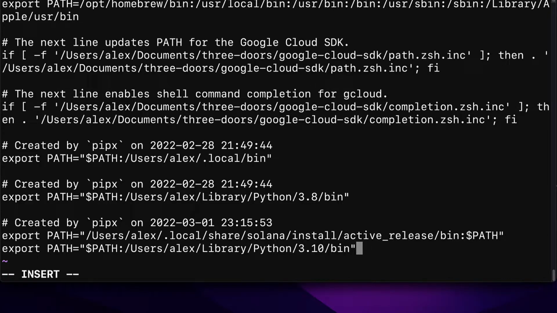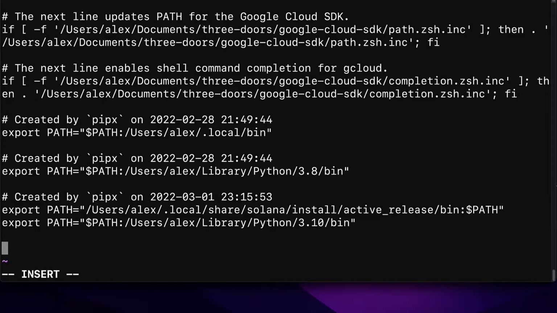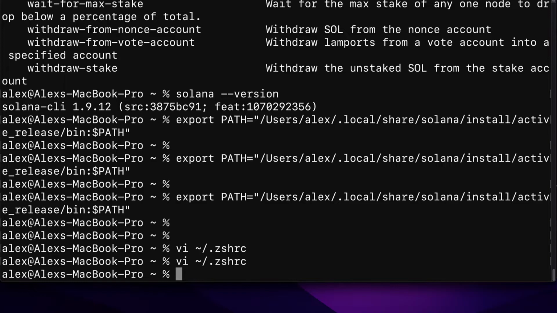Note that you can't use your mouse. You can only use your keyboard, your arrow keys and the enter key to move around. Okay, then you can paste in your line. And then if you want to exit, you have to hit the escape key. That will remove the insert mode, and then you can hit shift and Z twice. That is the command to save and quit. So once you've completed that, you will have added Solana as a permanent environment variable to the Z shell.